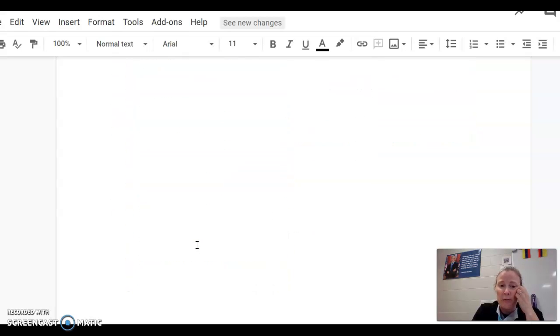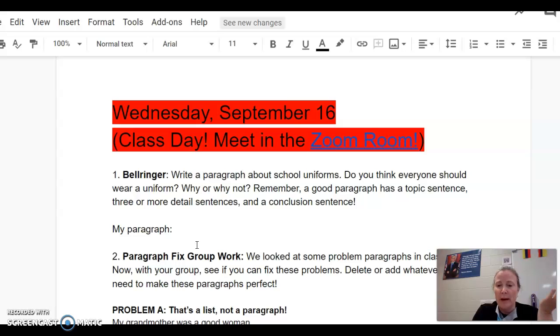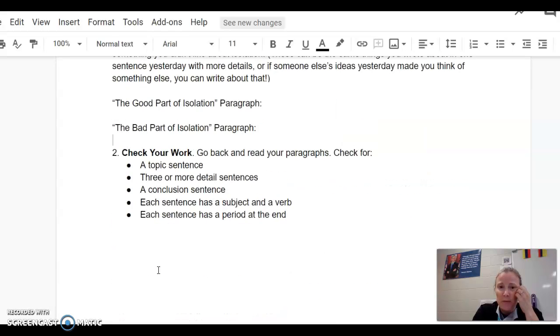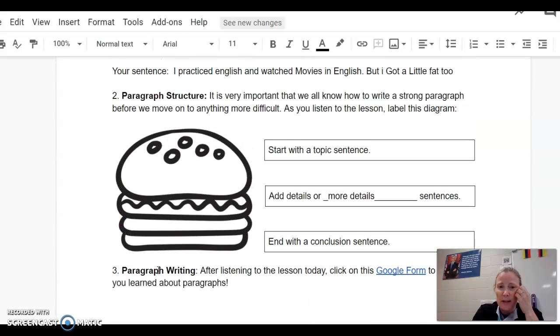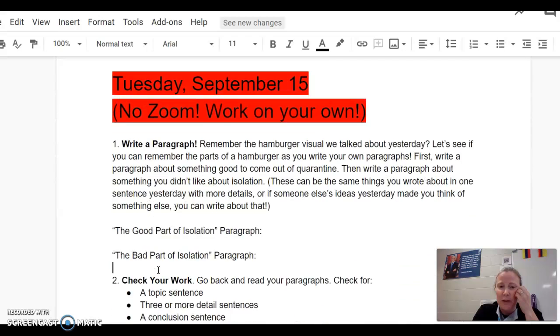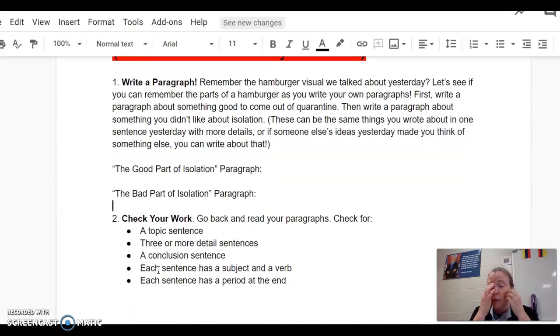And then tomorrow, if you keep scrolling down, boom, we're back in the Zoom room. And there's your link, okay? So that's what you need to be doing today. Finish up, if you didn't get yesterday's work done, finish that, and then do the 2 paragraphs for today, okay?